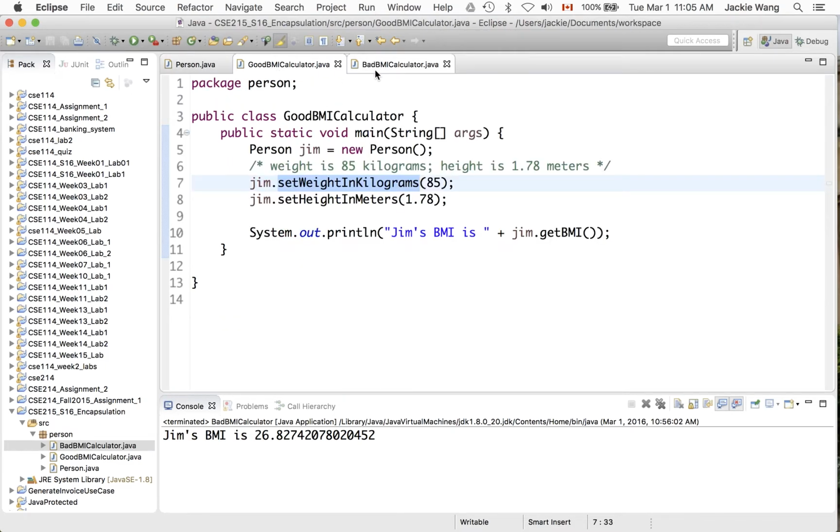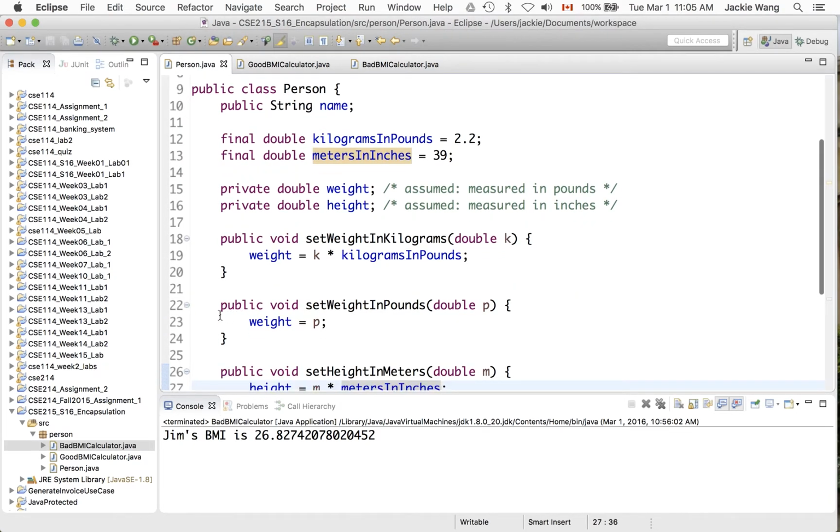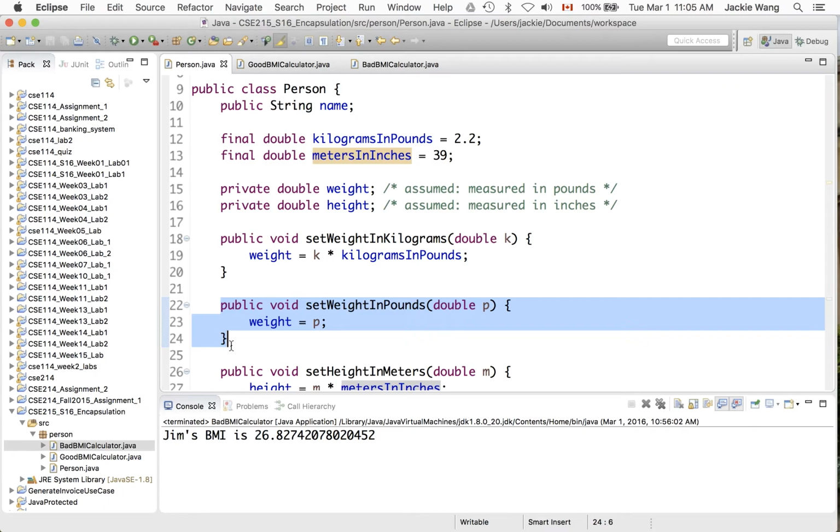Okay, so now let's take one example. Let's say in the bad calculator. When you actually say Jim does set weight in pounds, this is a number in pounds. Look what happens. So 85 times this number here. This will actually call set weights in pounds. So this will just assign the correct value to weights directly.